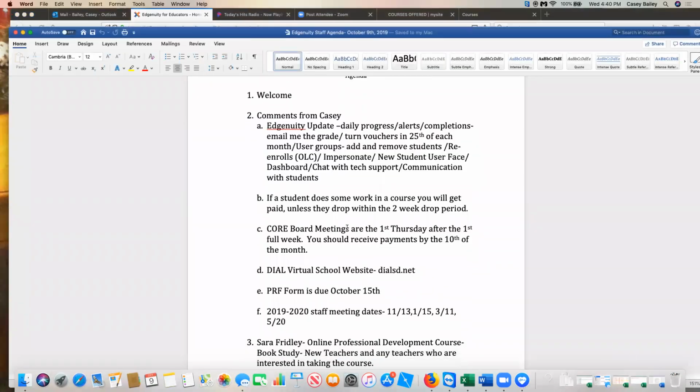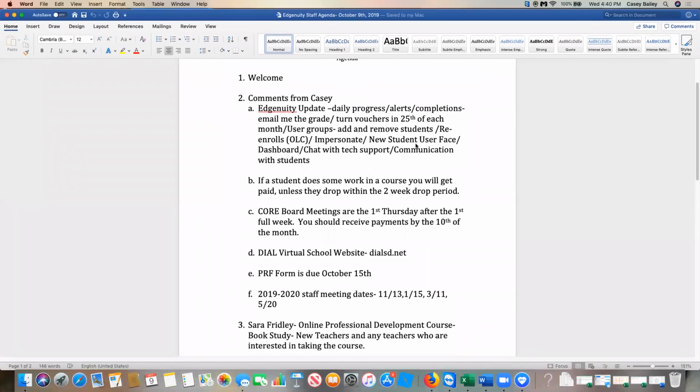Okay. New student user face. As you saw when I just went into that student's account, we are officially transitioned over to the new student user face. Any student that logs in from now on will see that new format when they first log on. Once they click on a course, it's still gonna look a little bit different, but once they get into the course, everything is gonna be the same. Once they're working in the course, none of that is different. It's just the initial look of it. So everybody's transitioned over to that.